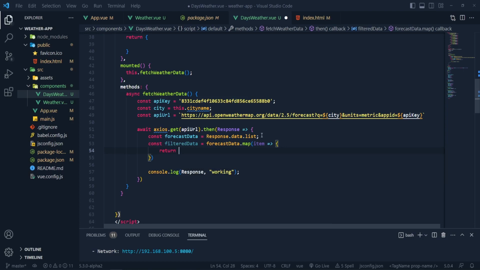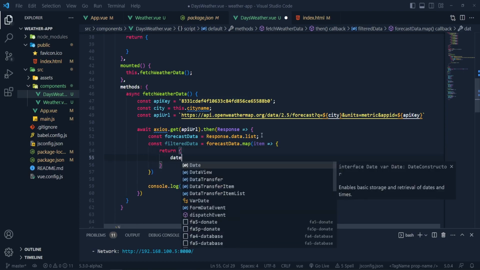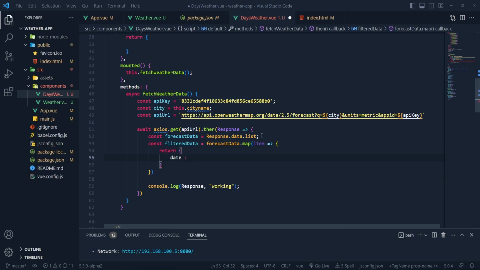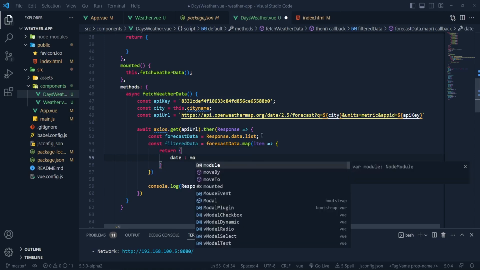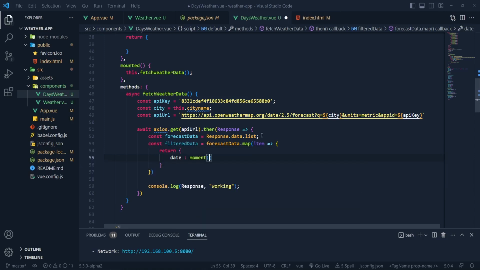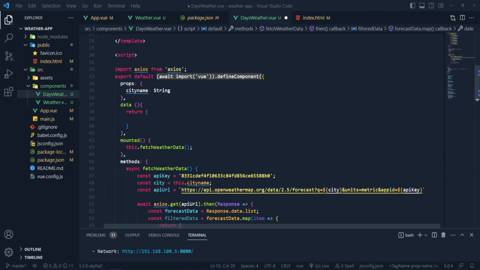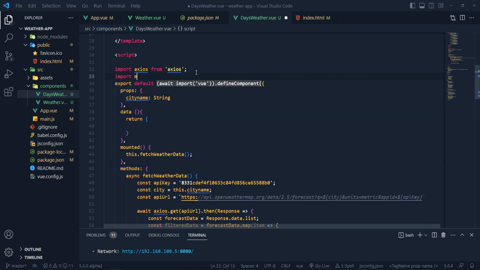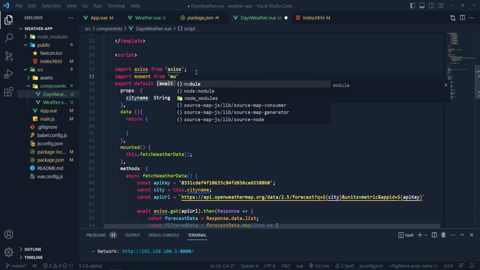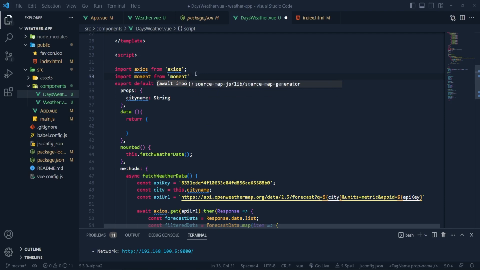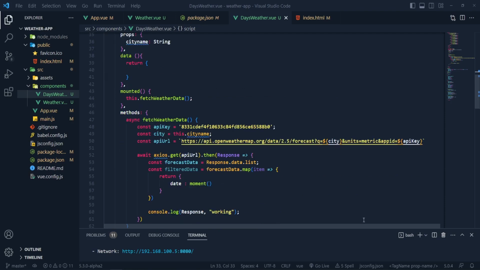Inside that, I'm gonna return, and I'm gonna use date, and here I'm gonna use moment just to format our date. So we need to import that. Let me import that here. And I think I didn't install the moment library, so we need to install that as well. Moment. Alright, let's install that.